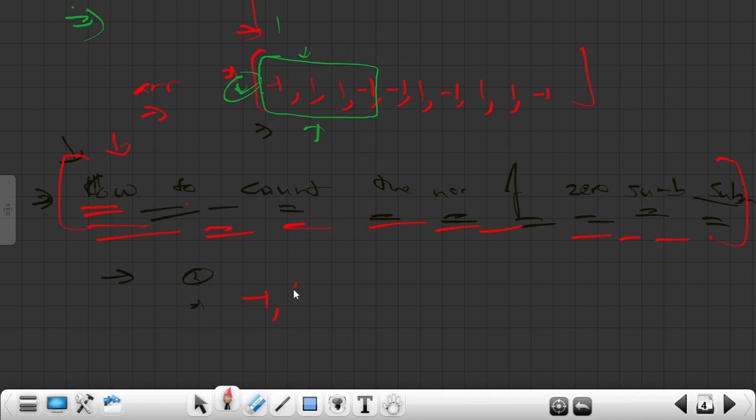Then I have sum as 0. After that I have sum as 1. After that I have sum as 0 again. Okay, let me recheck it. I have -1, then 0, then 1, then I have 0 again, then I have -1. After that I have -1 plus 1, which is equal to 0. After that I have -1, then 0 again, then -1, and then 0.